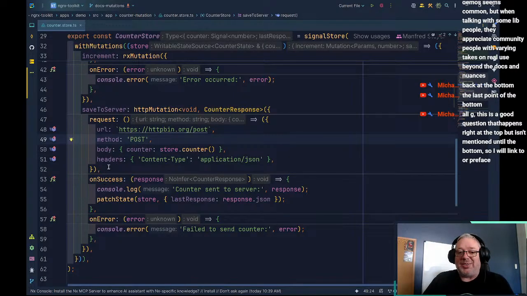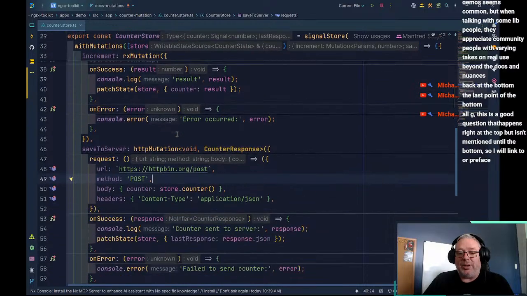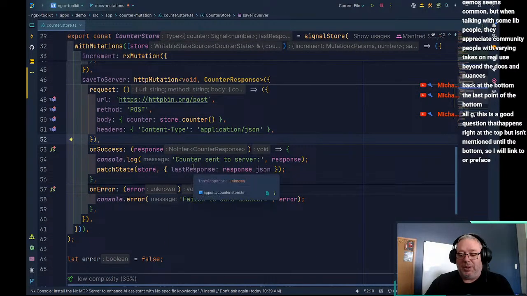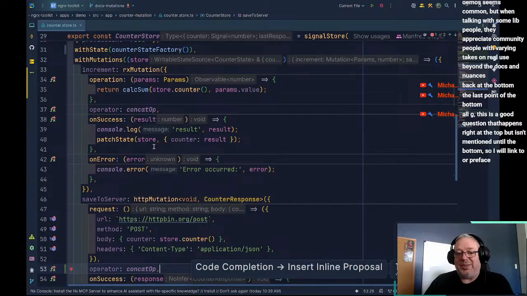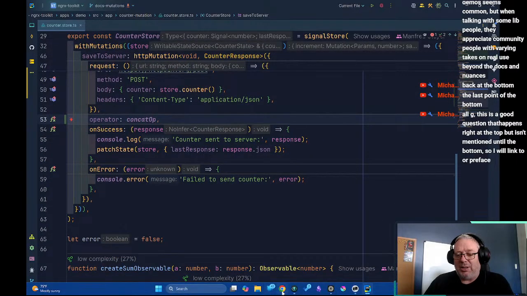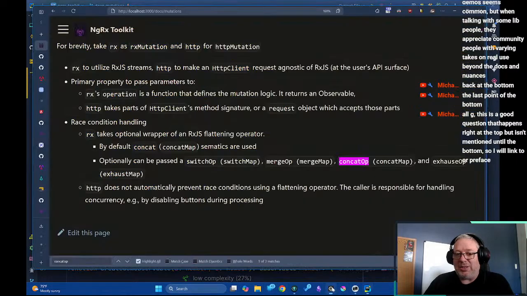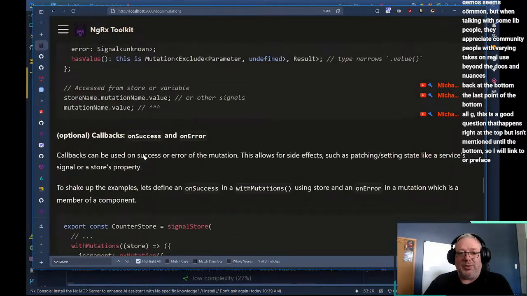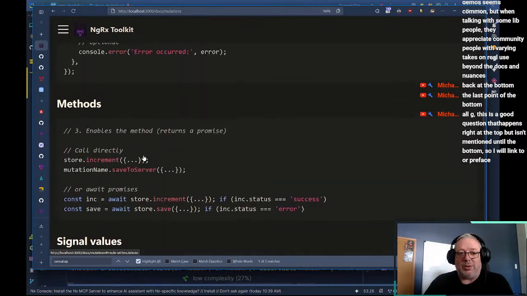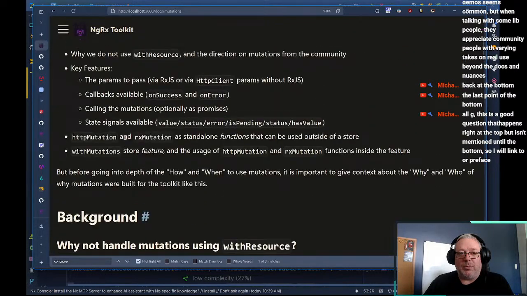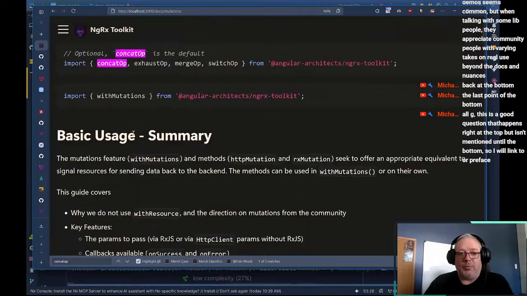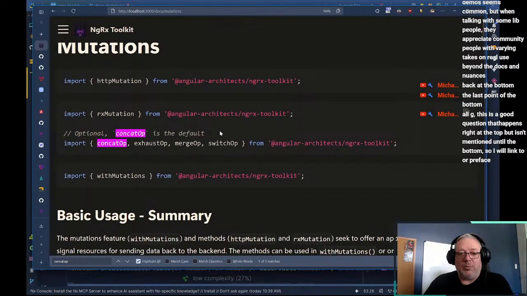And again, we've got our on success. Notice here that we aren't using the operator. We could put the operator in here, right? The operator could be a concat op, because it defaults to concat op. Does it? Before I say that, let's make sure. Let's go take a look at our HTTP operator. So saying concat op is the default.